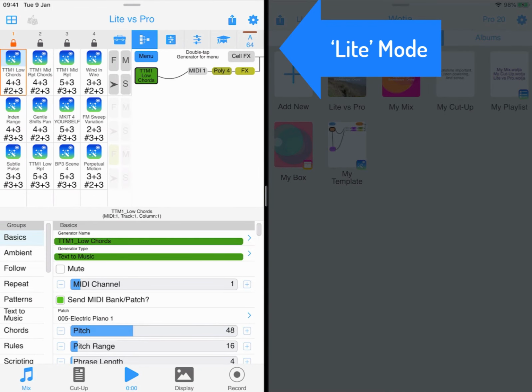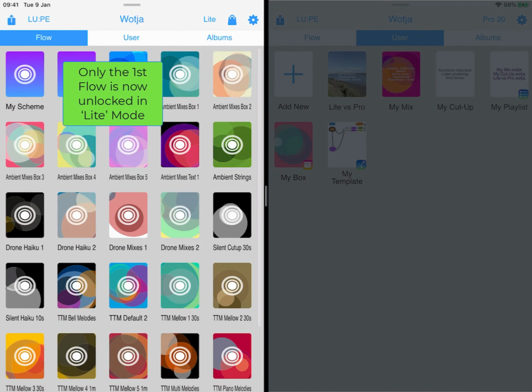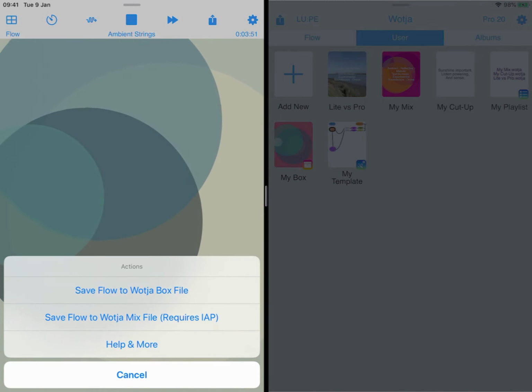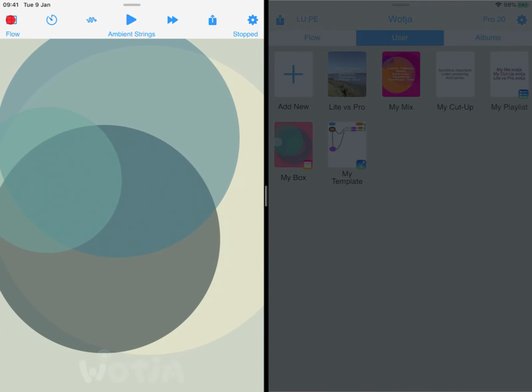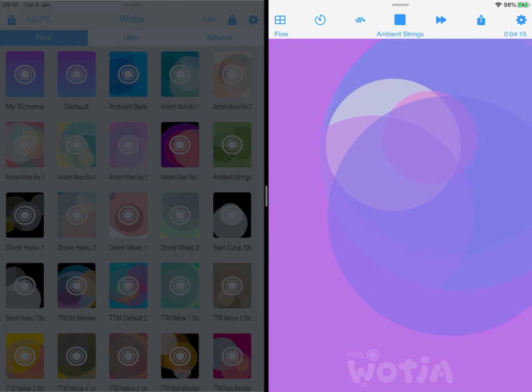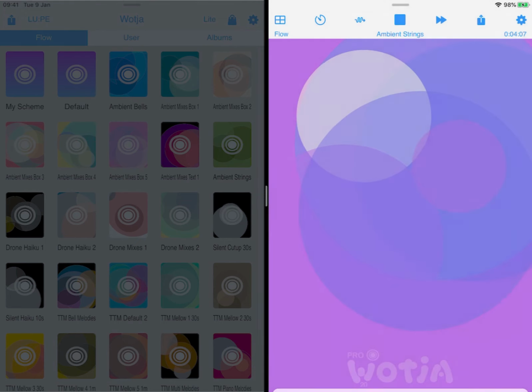Lite Mode allows export of a flow mix to a box only. In Lite Mode, we're going to come over to the left here. If we go into Flow Mode and we go into, say, Ambient Strings, what we'll notice is when that's playing, we can export, but to a box file only. We can't export to a mix file. So if we come out of here, if we go into the Pro app and we go into the same thing here, we create a mix, and we'll notice we can export it to a box file or a mix file. Exporting to a mix file is very useful if you want to later edit that mix.